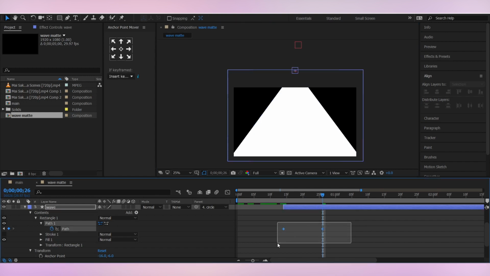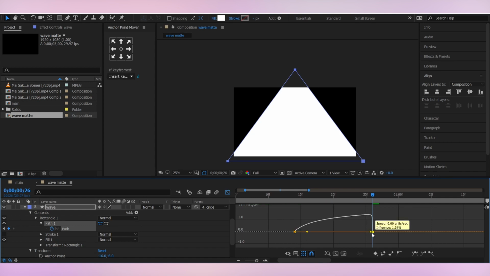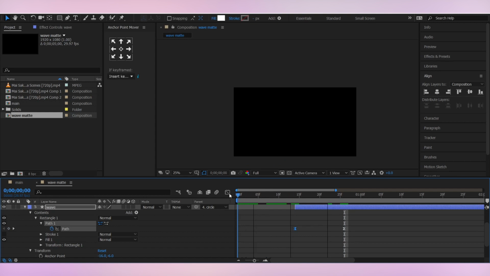Alright, then select both keyframes, press 9 to ease them, go into the graph editor, also just zoom in a little bit and make your graph look something like this. Cool. Now this is how your animation should look once you're done.